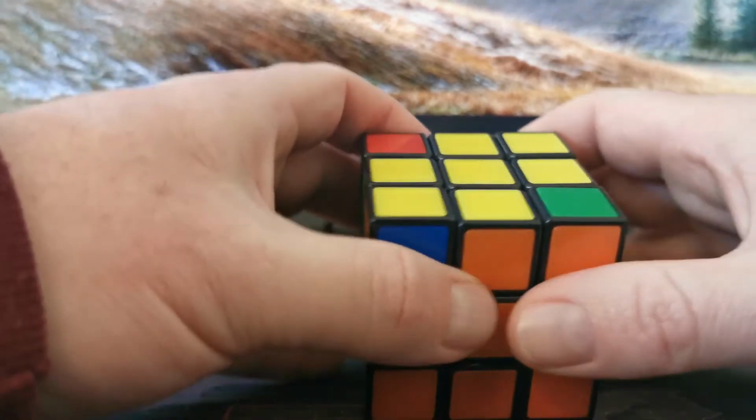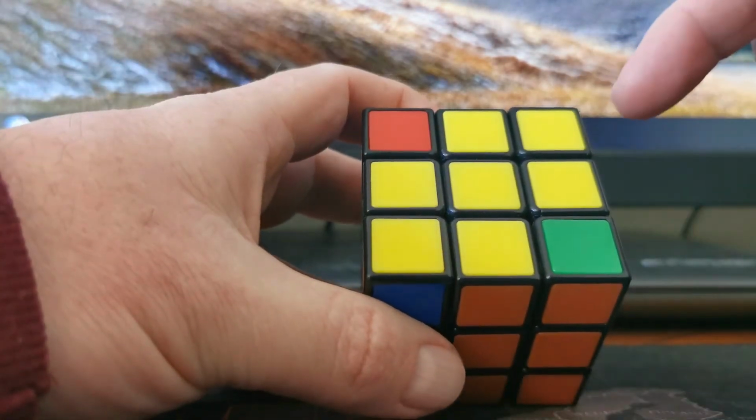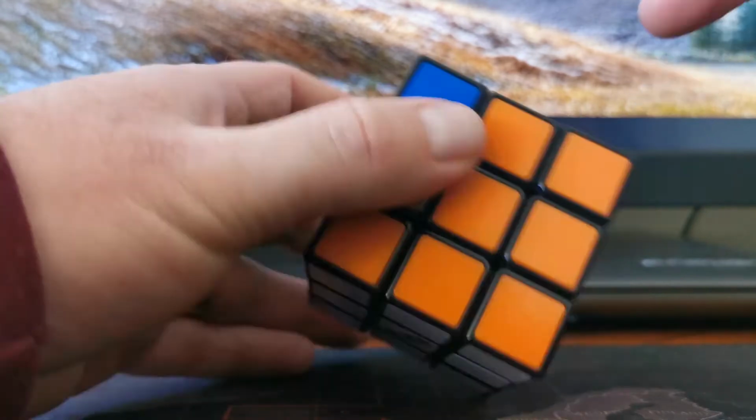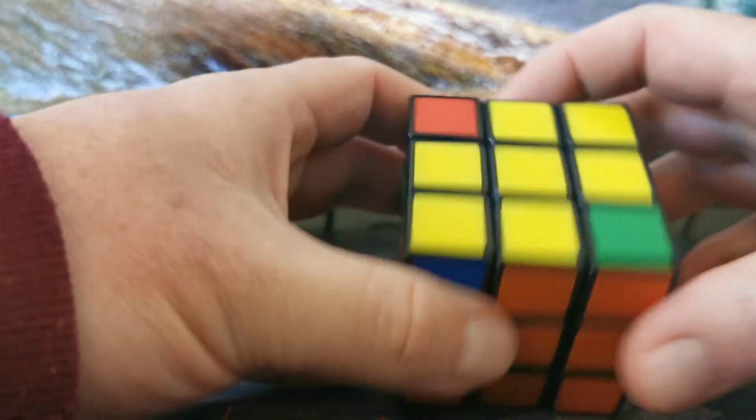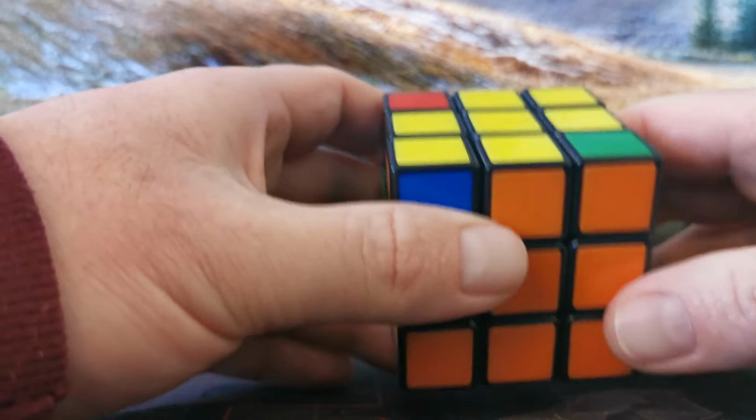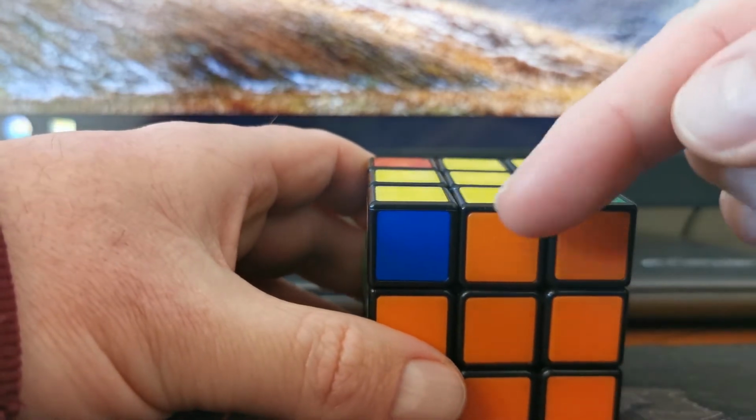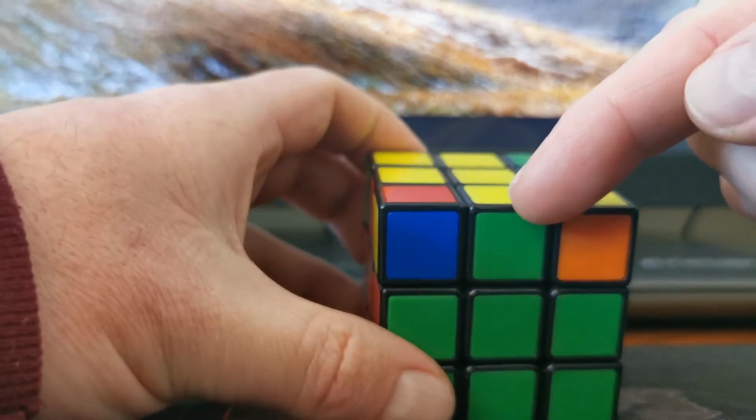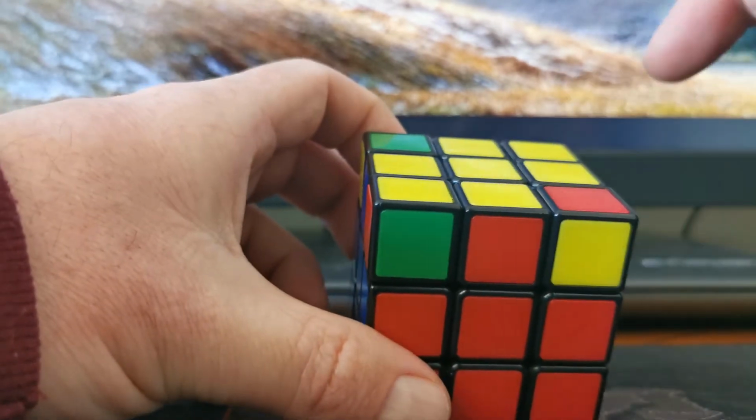But there we go. So what was it, step 4? Step 3 was get the 2 rows. Step 4, we got the yellow cross. Step 5, that was what we've just done. We've now aligned the edge pieces of that yellow cross. Great.